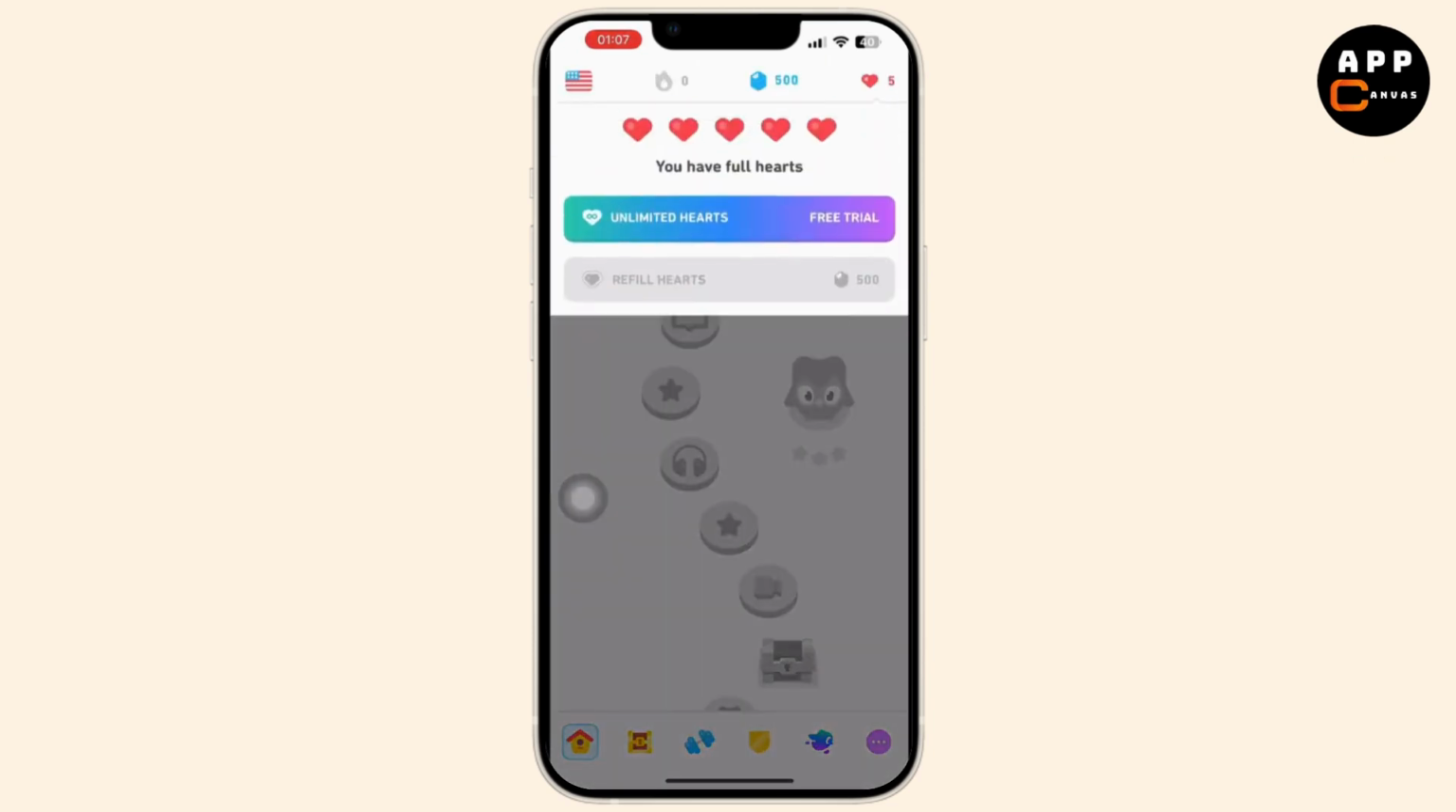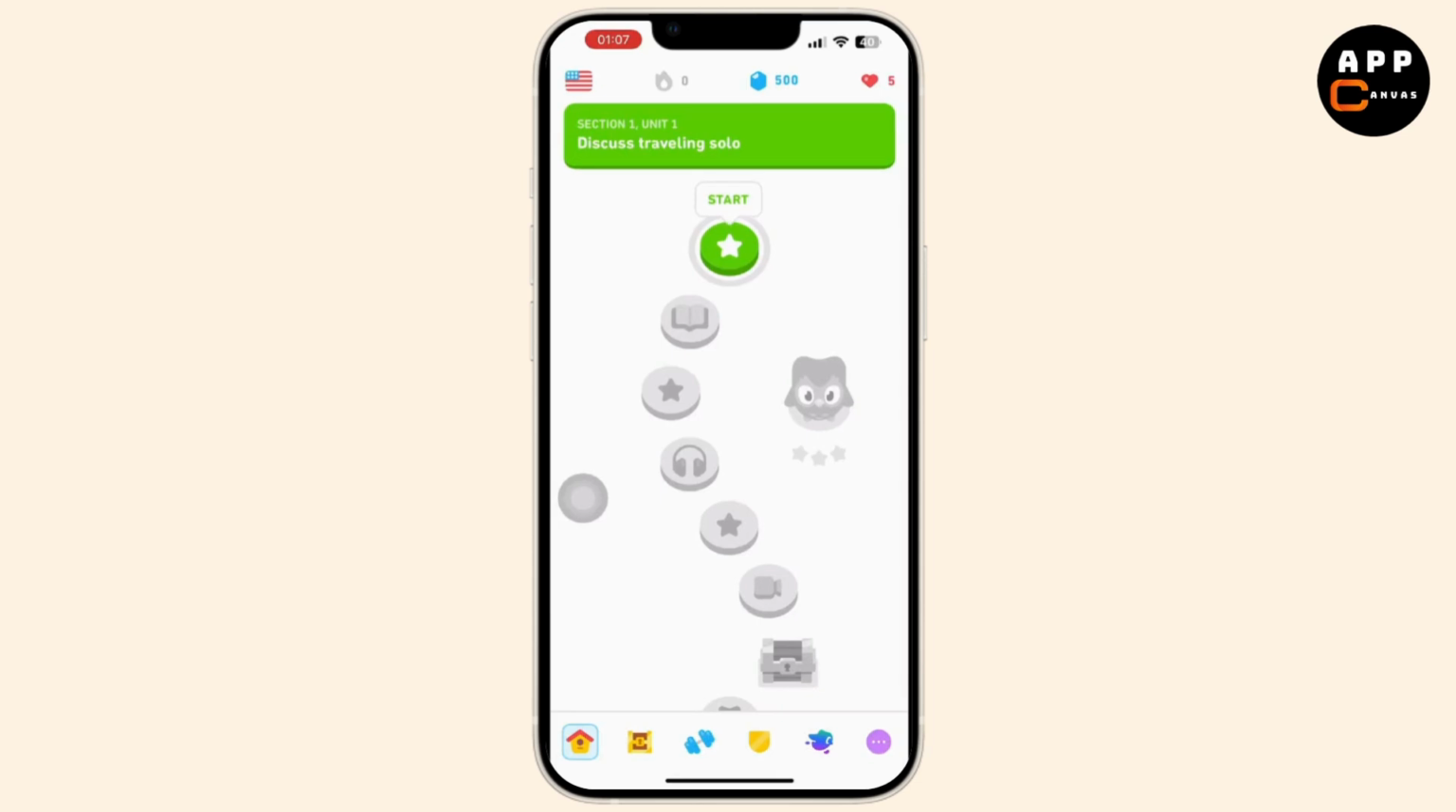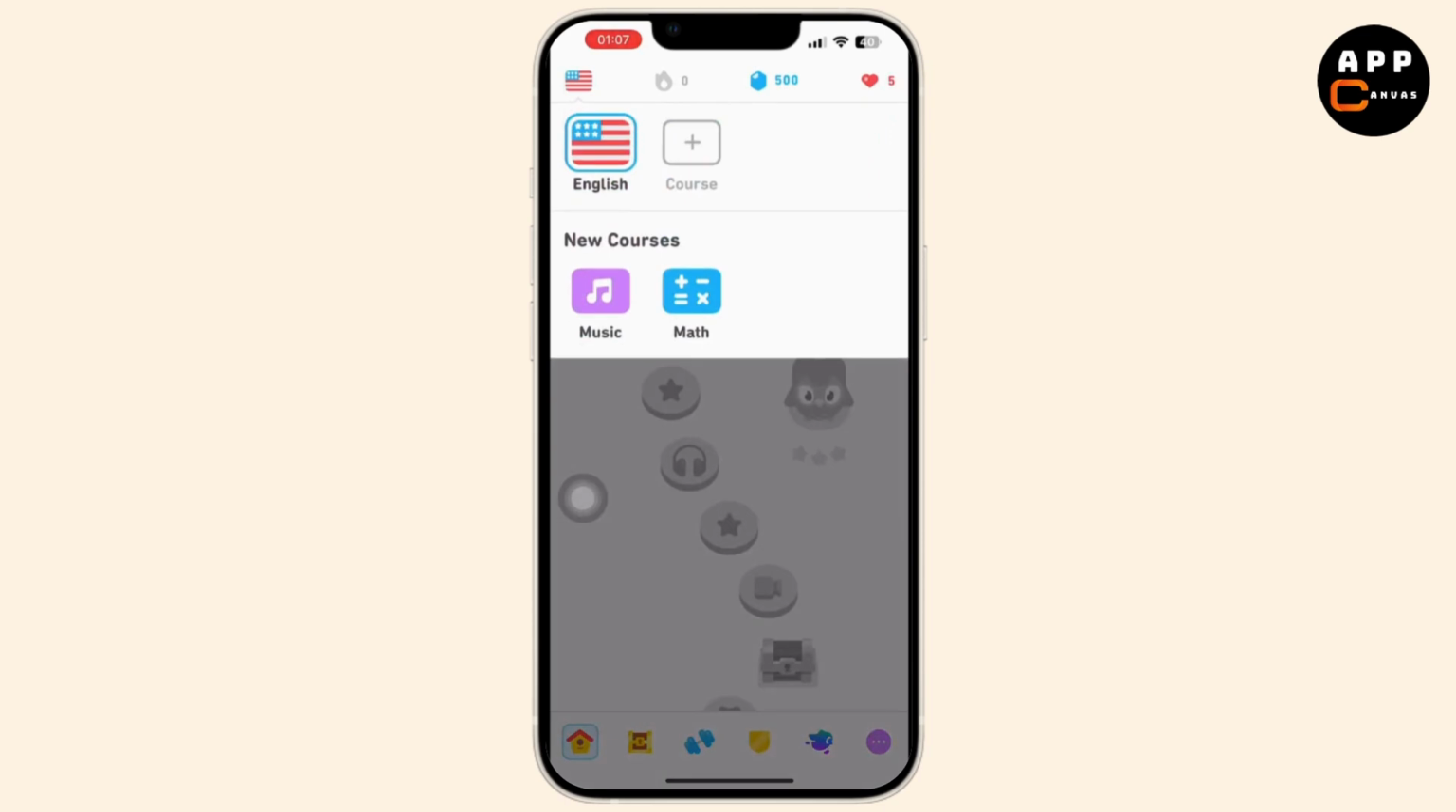Now once you are here inside the map, simply tap on the flag option available in the top left corner of your screen. And after you tap on the flag, a drop down menu will appear, and from there there will be math and music options available for courses. So there you can see.